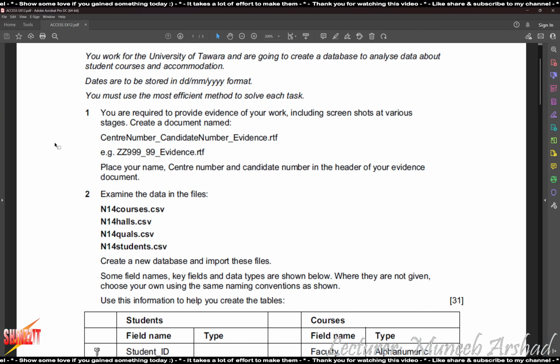So, solution to exercise 12. You work for the University of Tawara and are going to create a database to analyze data about student courses and accommodation. Dates are to be stored in this format. You must use the most efficient way or method to solve each task.